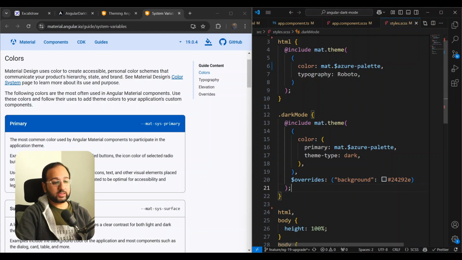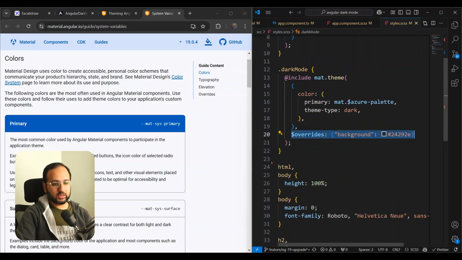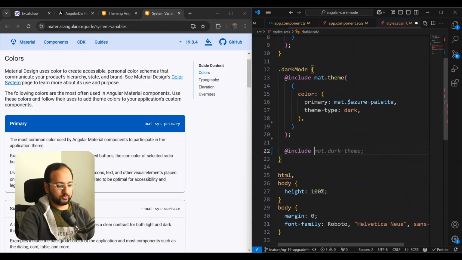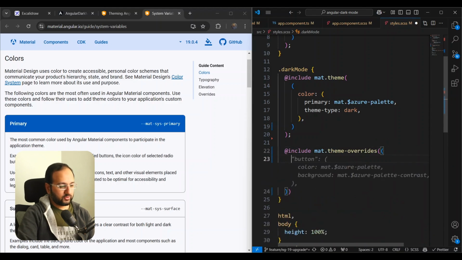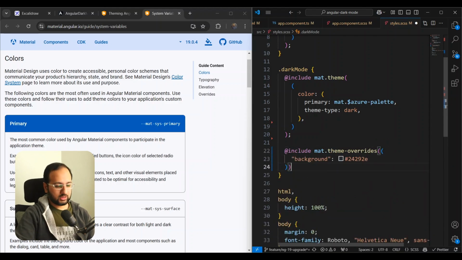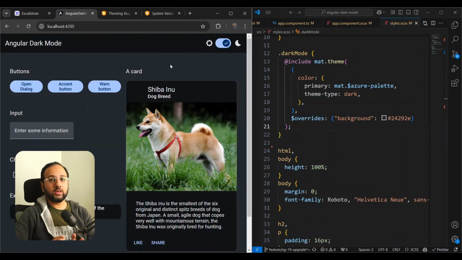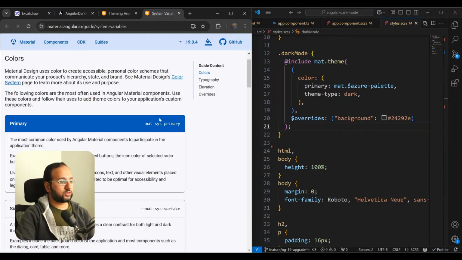Okay, so the second way you can do is that remove this, just copy this here, and we're going to remove this. And then aside from this, we can also do mat.theme-overrides. All right, and in this one we can copy the background just as we did before. Okay, so this is helpful for those cases where you only want to override the tokens and you don't want to specify the mat.theme itself, and you can see the effect is the same. Great. This is related to the global styles, system level variables. You can see the list which you can get here.